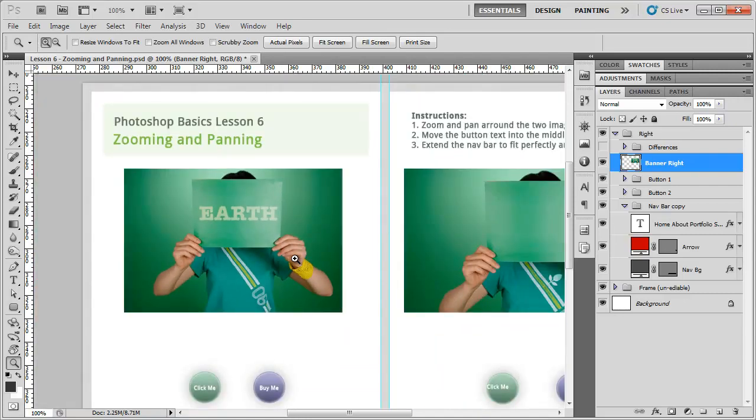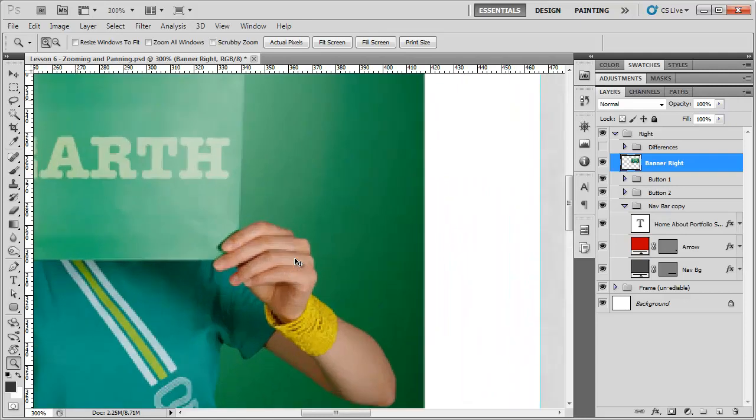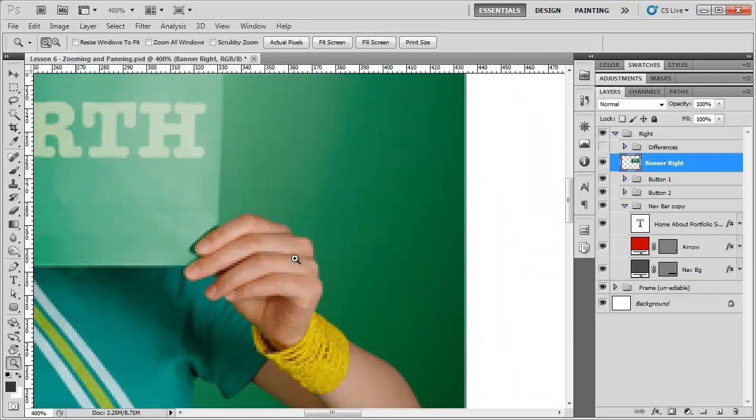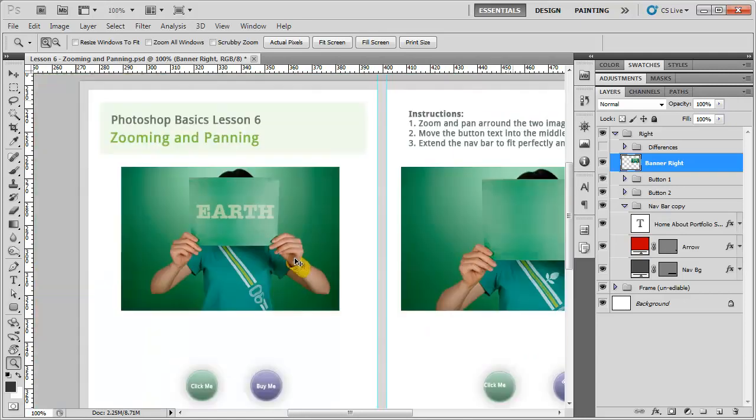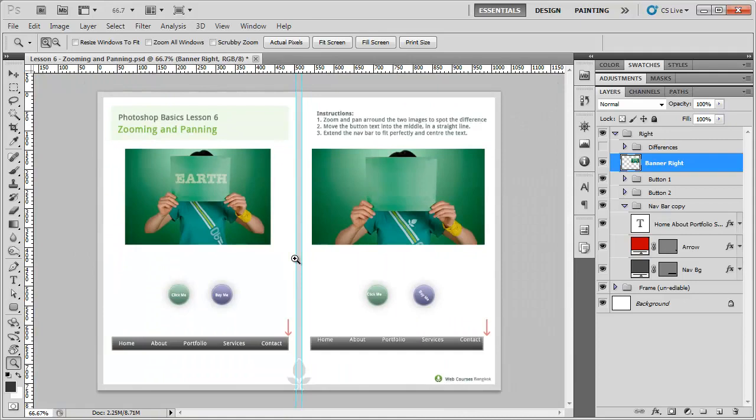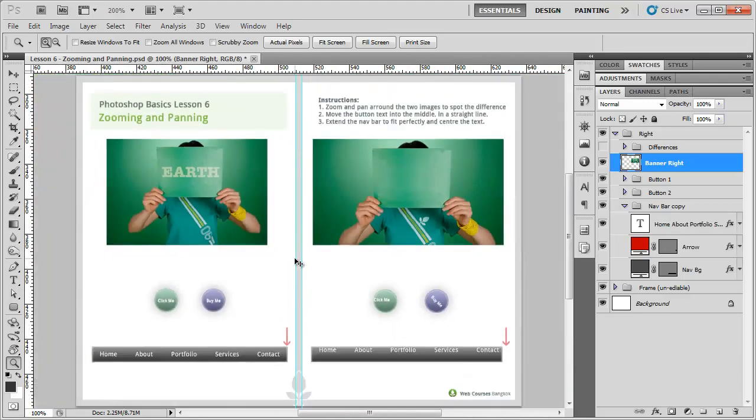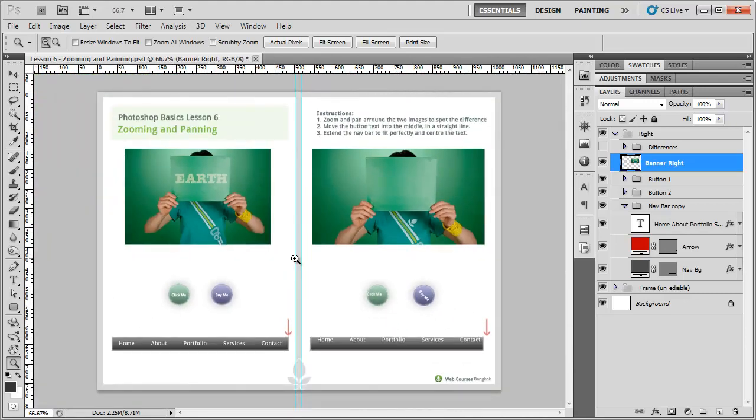Now a better way of zooming in and out is actually using the shortcut. The shortcut for zooming in is Control or Command for Mac users and plus. And you can imagine to zoom out it's Control and minus. So that allows you to quickly zoom in. When I'm using Photoshop, I'm always zooming in and out very quickly, so you'll get used to using that a lot. So give it a try and see how it feels.